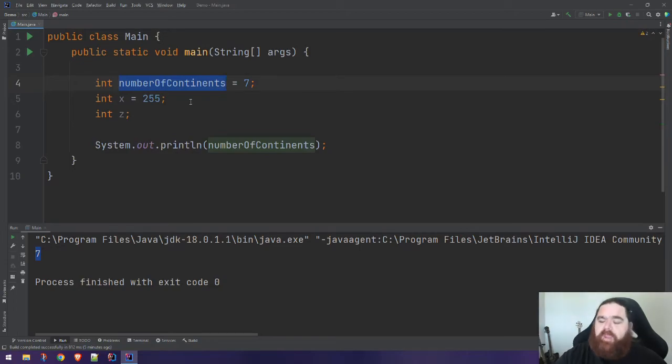You'll also notice that I started my variable name with a lowercase letter. I didn't come in here and say number of continents with a capital. This is called camel casing. And so this is the best practice in Java. Lowercase the first letter, and then uppercase the first letter of additional words, and have them all squished together with no spaces. That's the best practice there.